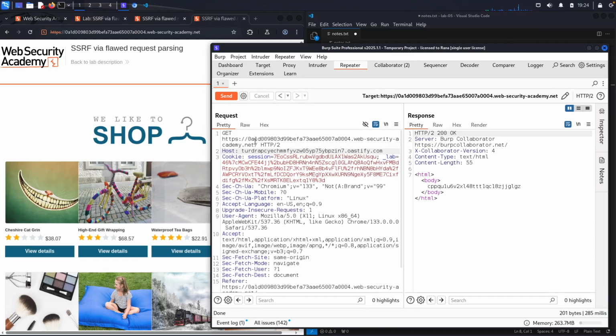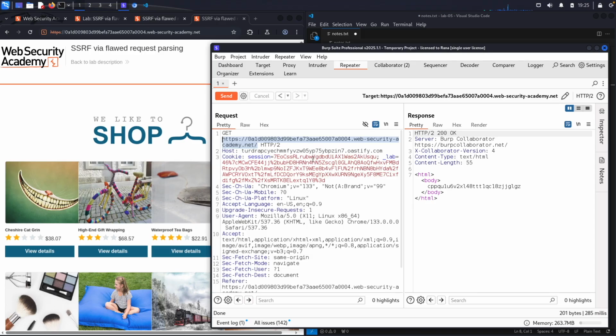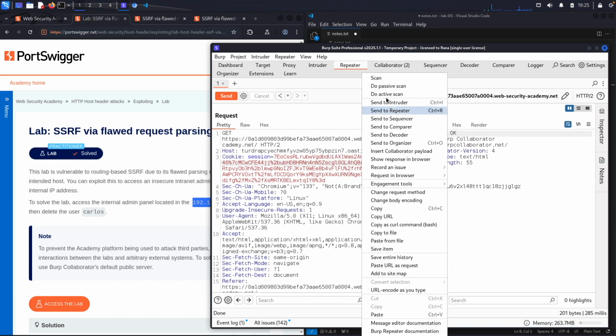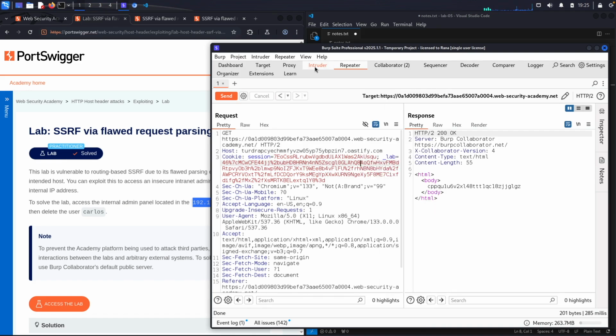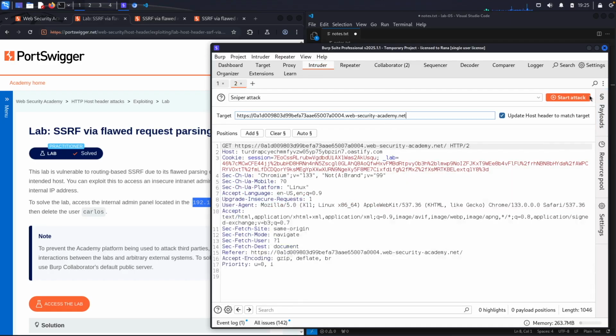However, what we need to keep doing is ensure that the absolute URL is in this request line so that the application does not reject our request. Now, for the lab, in order to complete it, we need to be able to access the internal admin panel, which is located somewhere in this range. And so we need to perform an IP scan. Let's send that to intruder. This is the part that you could perform with the community edition.